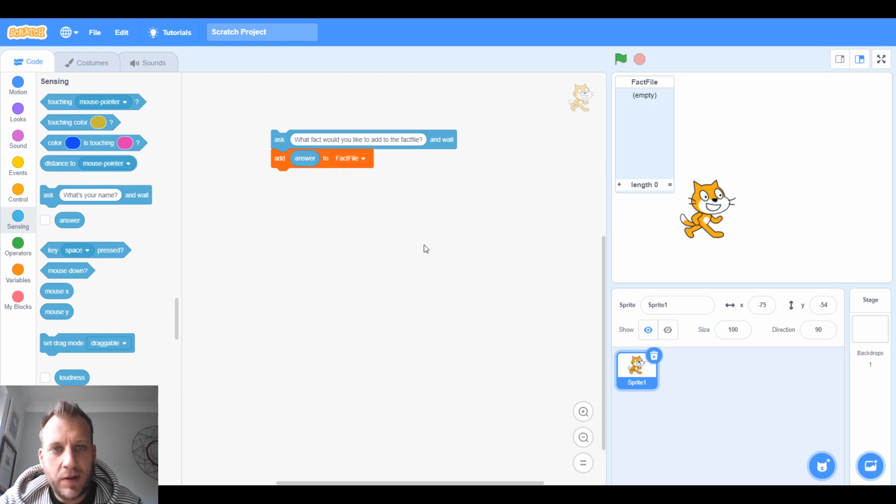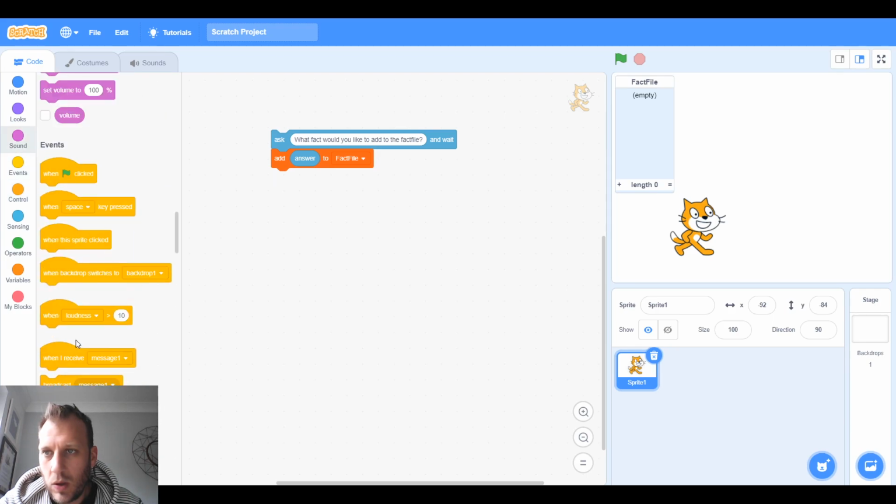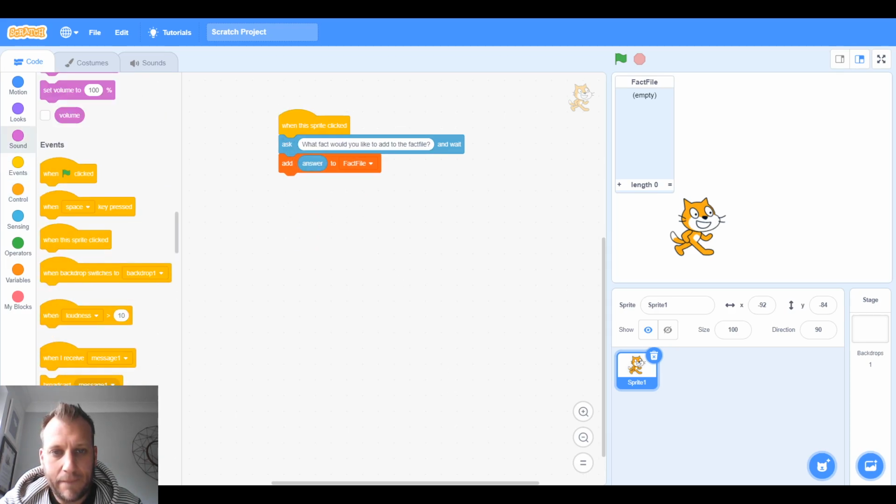Now, when do I want it to do that? I would like it to do that when you click on Scratch. So that means you click on Scratch to add things to your fact file. So we're going to go to Control. I'm going to say, it's an event, sorry, when this sprite is clicked. Okay. Awesome. Right.